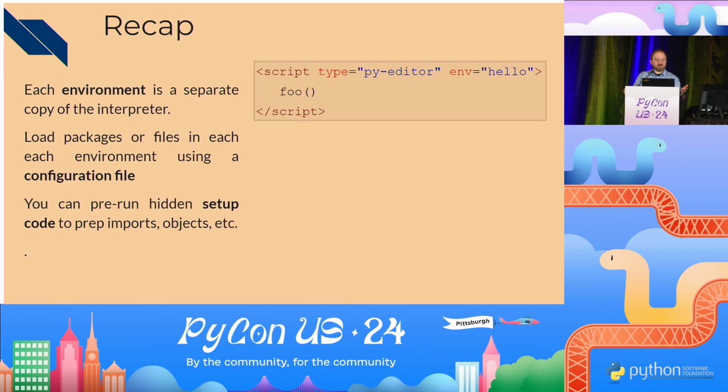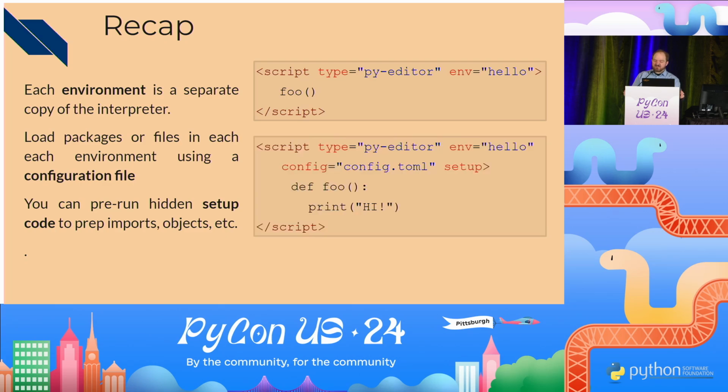We can give it an environment with the env attribute. To provide a config, we provide the HTML tag with a config attribute. To make it a setup tag, we give it the setup attribute. We can assign it an env. So if I had these two cells on my page, I would, in the background, load a configuration, define this function foo, and then the user will just see a cell that says foo, and that they can run it, and it will print hi. Right? That's the gist if you are doing this in raw HTML, right? If this is like GeoCities era and you're doing it all by hand.